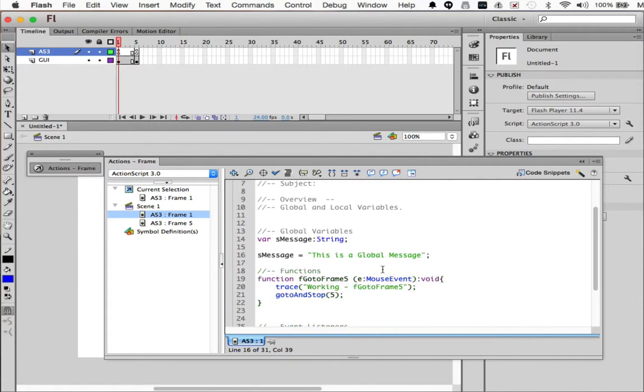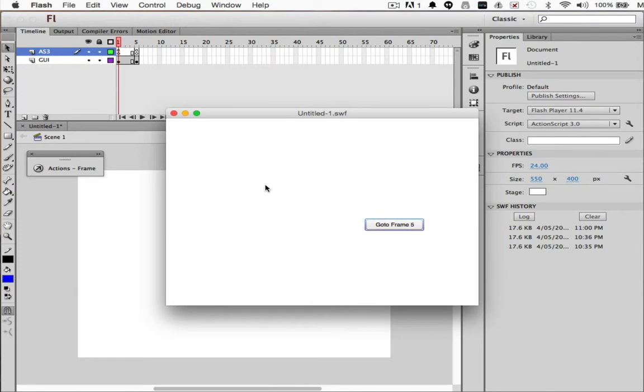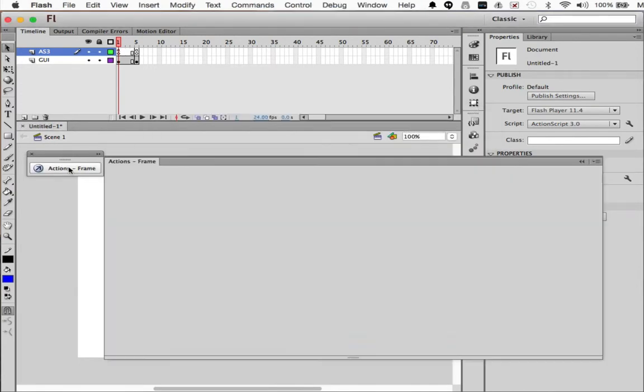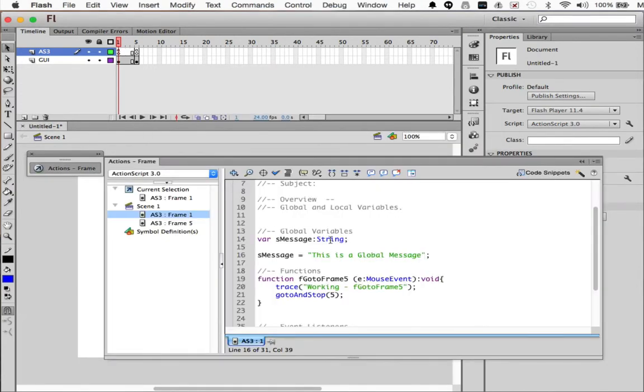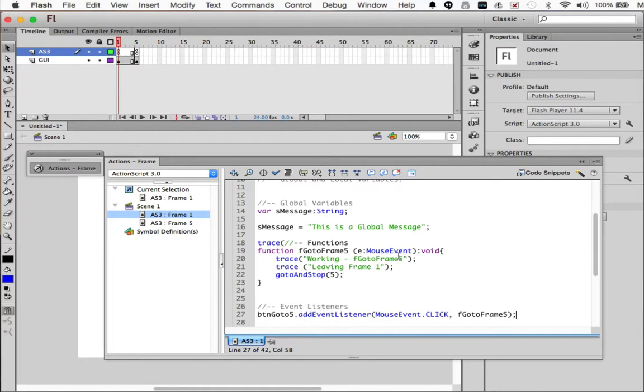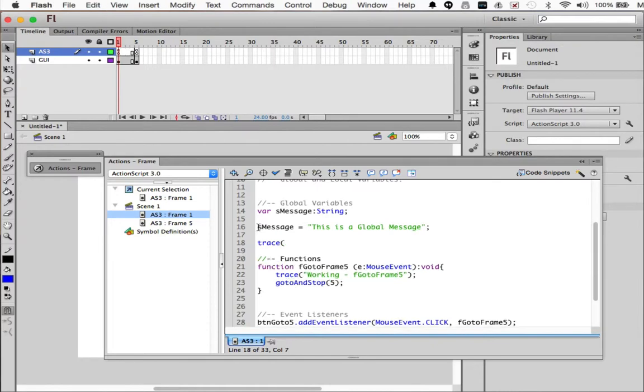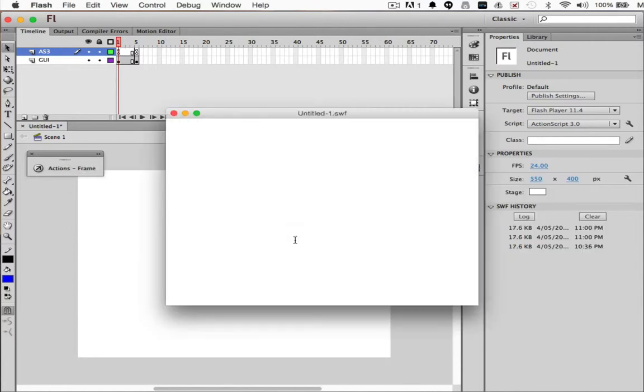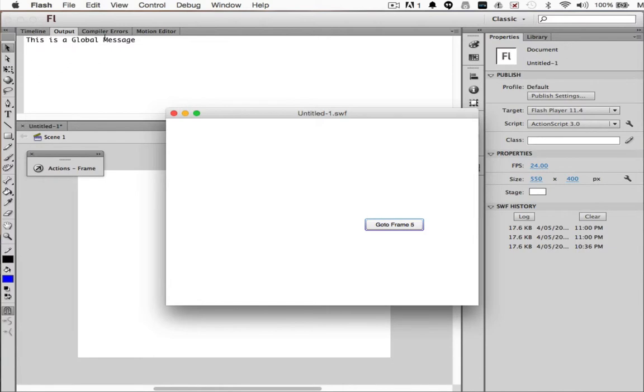Okay, so let's run this at the moment and make sure it's working okay, which it is, there's no errors. All I've done at the moment is open a memory area and assign a bit of text to that memory area. I suppose we should see it as well. So let's trace out s_message. We'll just copy this down and trace out the contents of that. So let's run the program now. You can see it's traced out: this is a global message.